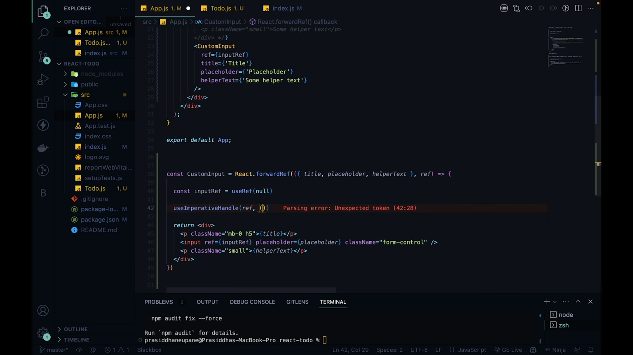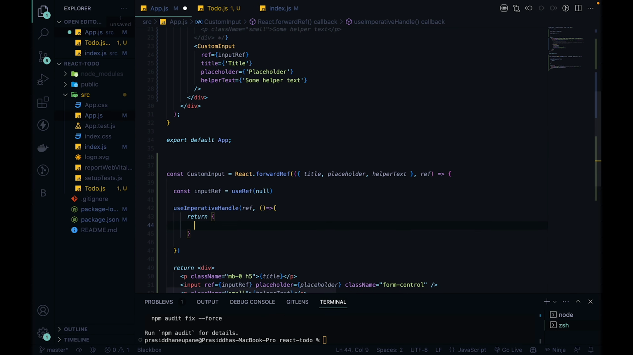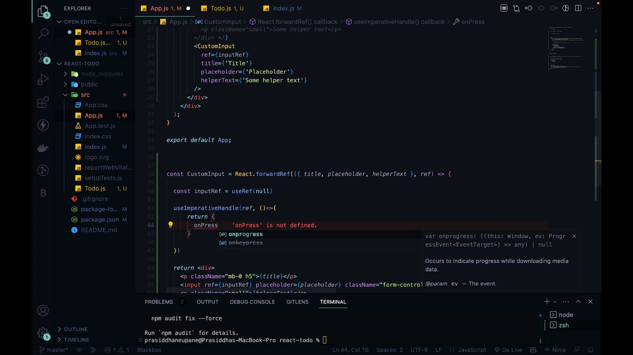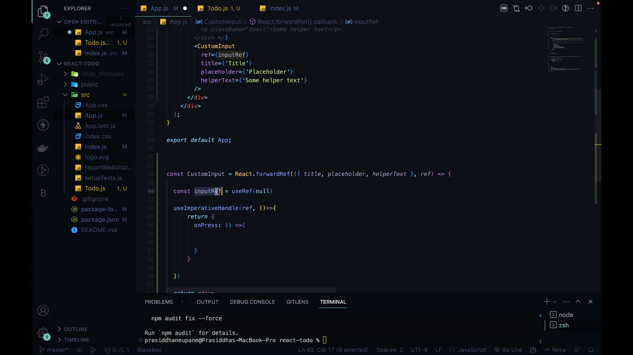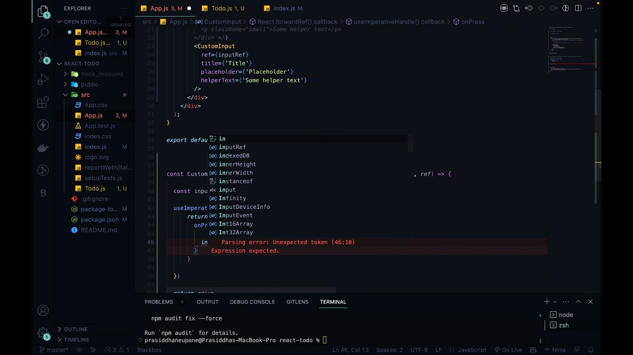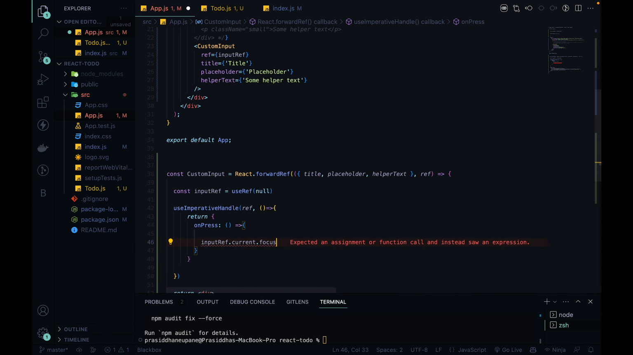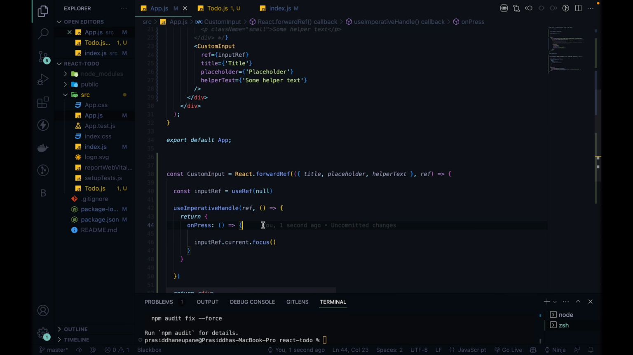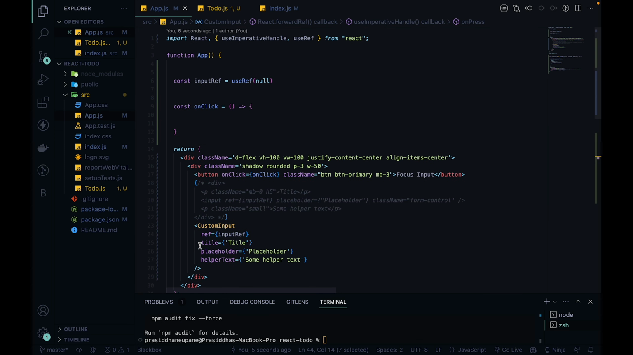So this will be this ref, and we have this callback function. This callback function will return an object, and this object will have some functions. Let's say onPress. So I'll have this function. On press, what I'll do is inputRef.current.focus. I'll do this in here. Let's do this. So for this ref, we are using onPress.